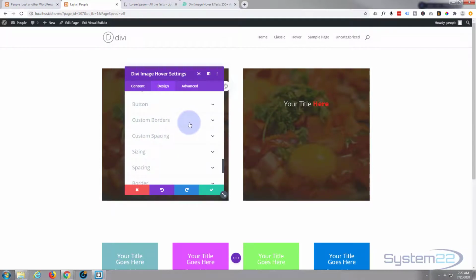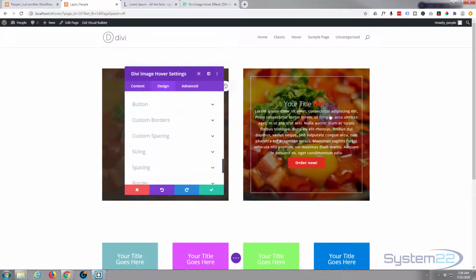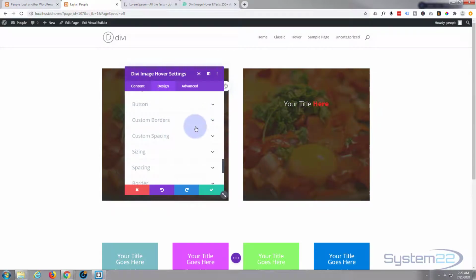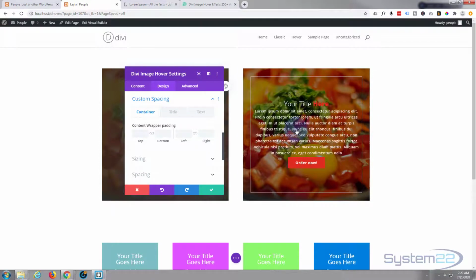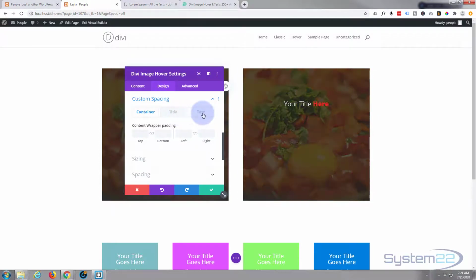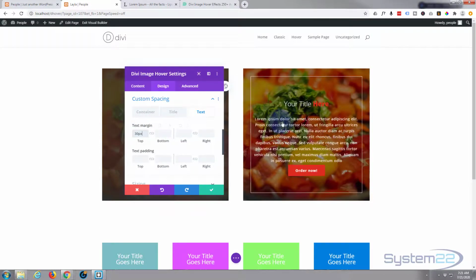Custom borders, don't need any custom borders. You can put a border around your title and stuff if you want to add another border. Spacing is where we're going to push our content down. So I want the text. And let's give it a margin on top. Let's say 30 pixels. Let's have a look at that. That's great.